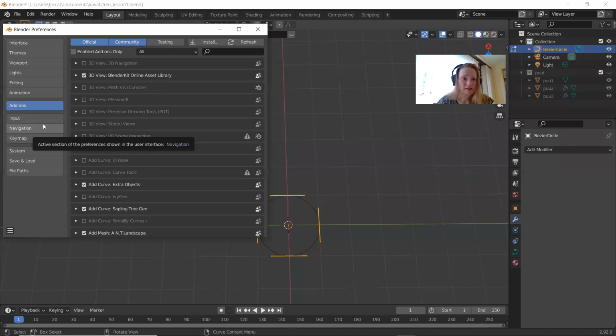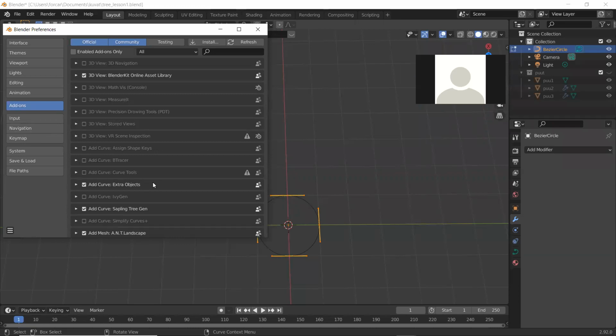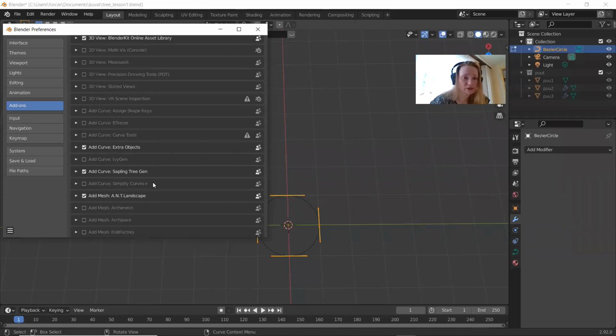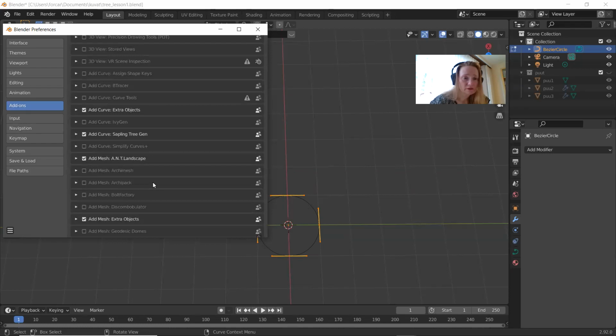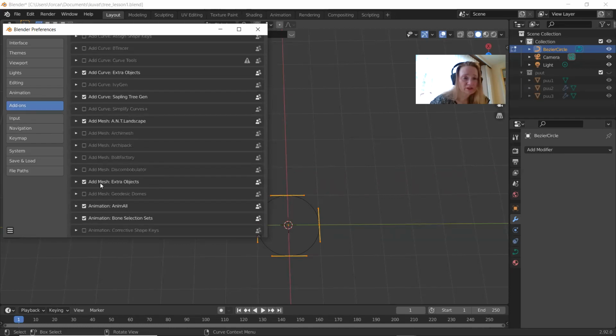Okay, so I'm now in the add-ons, and by the way, for the afternoon sessions, what you will need is this add-on anyway, this Add Curve: Sapling Tree Gen. We're going to make trees with this sapling after the lunch break. But these are my add-ons right now. So I have Add Curve: Extra Objects. Okay. So that's probably it. And also I have here with Add Mesh, these extra objects.